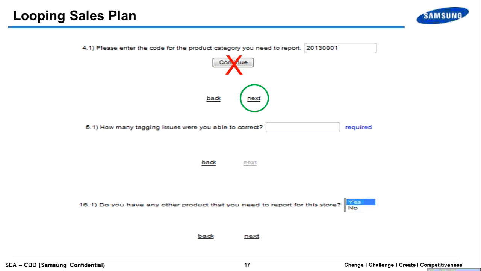So it's important that you get the code right from that form and make sure that you transcribe it and enter it correctly. So I'm going to start with this store visit, and PD's is 2013-0001. Now I would enter that in the box, and then I want to hit next. I don't want to hit continue because that's going to give an error message. So always click next.